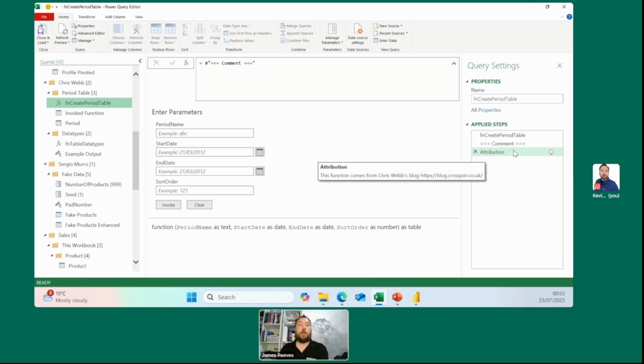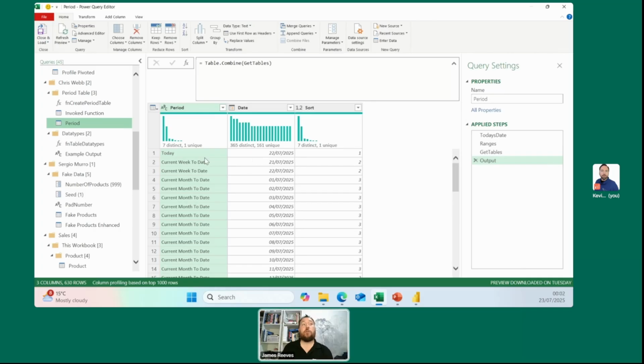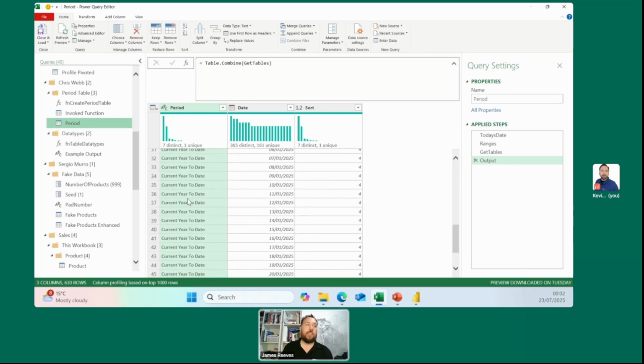So Chris Webb on blog.crossjoin.co.uk, he's kind of the god of Power Query. Been there since day zero, I think. But what this is, a really good table where you can use it for your reporting, because it refreshes on a daily basis and shows you today's date, but also current week to date, current month to date, current year to date. These are all by default.